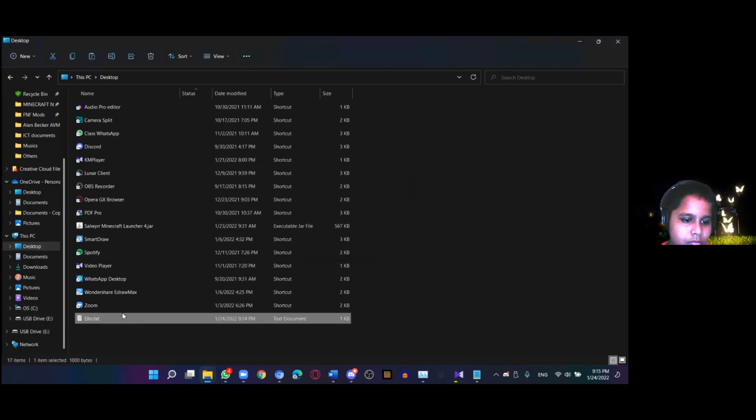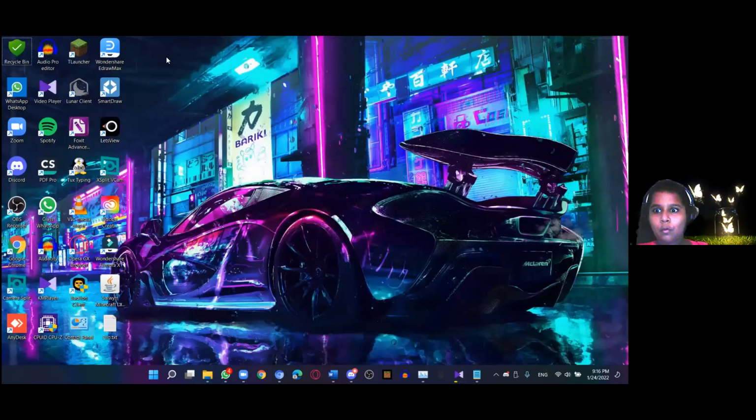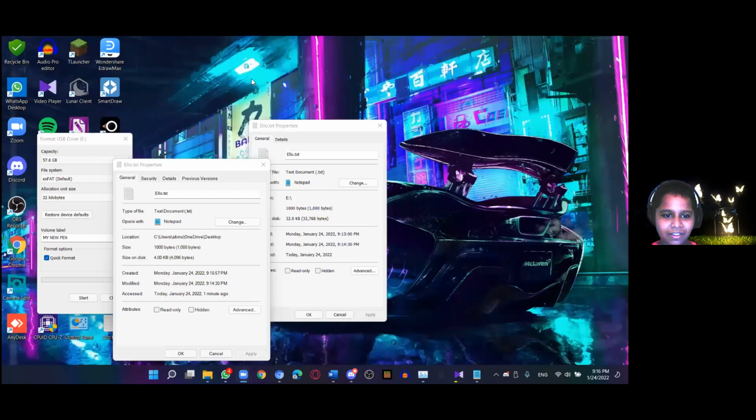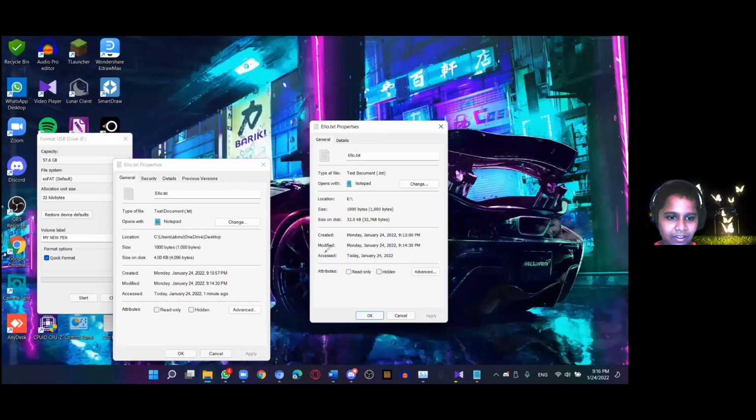Put it in the desktop and see. Right click and go to the properties of that file now in the desktop. Okay, now you can compare that.